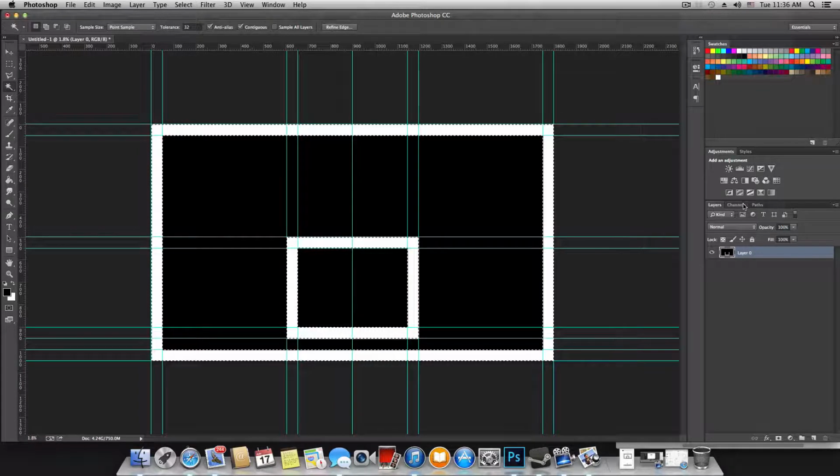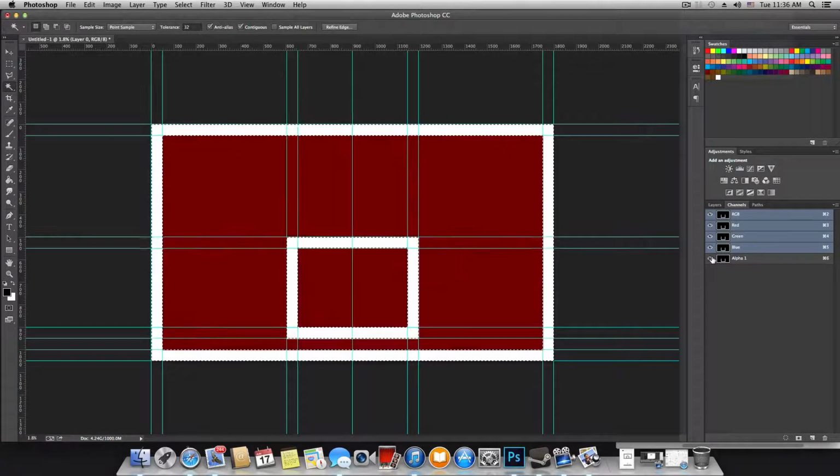Okay, now what you want to do is switch to the Channels tab, and I think you need to hold down Control, or Command for Mac users, and click on this. Okay, this will create this alpha channel. If you click on this and you see that everything inside is red, and the whites are still whites, that's all good.